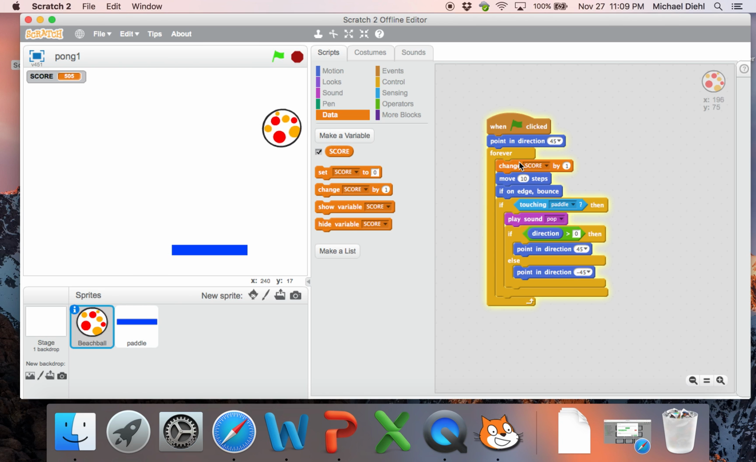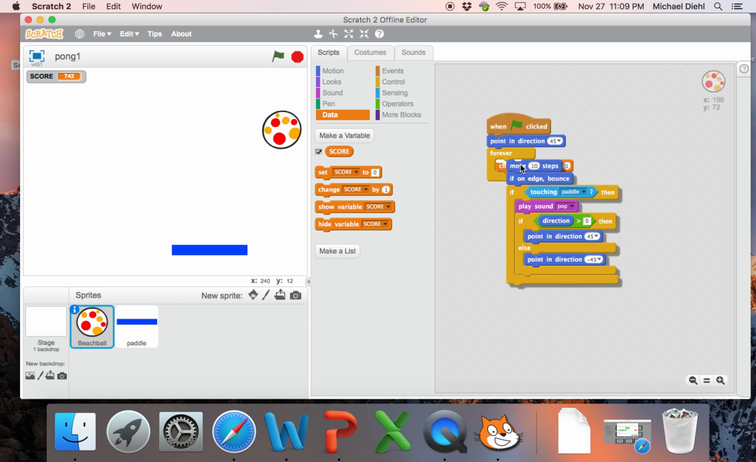I don't want to get a point all the time. I just want to get a point when it hits the paddle. That's when I want to get a point, right? All right, so let me stop that. I didn't quite put that in the right place.